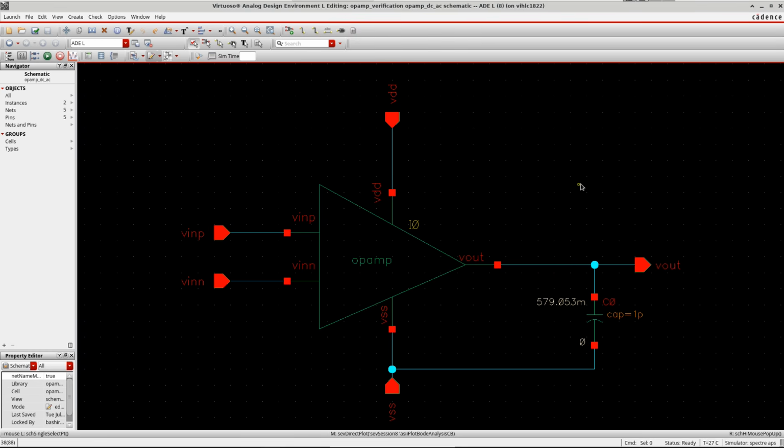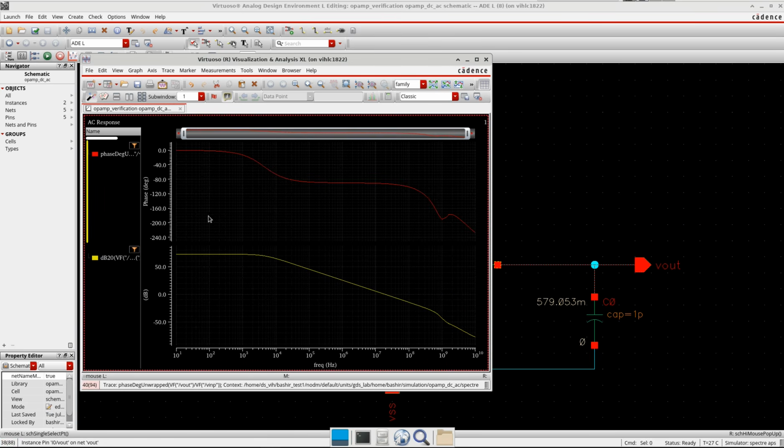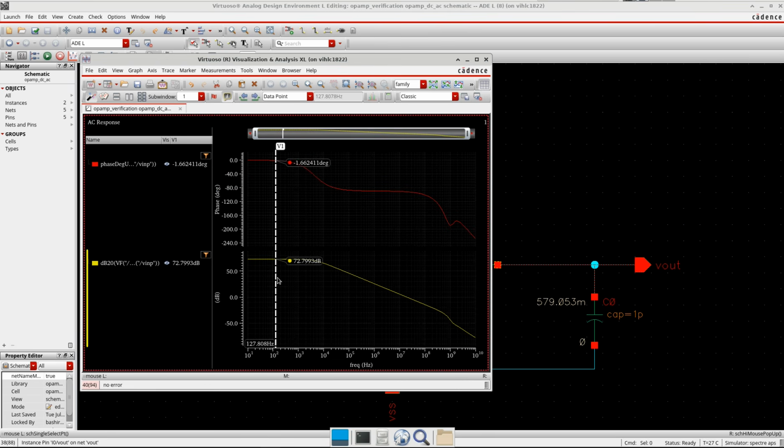Then I need to define the output and input. So first I click on the output, and then the second I click on the input. You can see the colors are also changing when I select the nets. And automatically when you click the two nets, output and input, it will plot the gain and phase response. Okay, so you can see here the first is the phase and the second is the gain. And if I click V for vertical, I can see here my amplifier has around 72 dB gain.